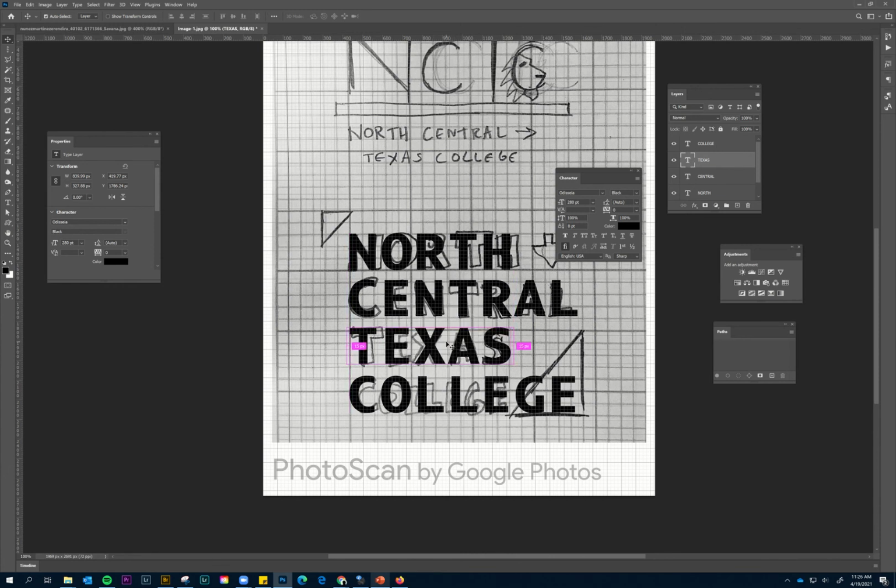Sometimes you might have to adjust it multiple times in order to get it there. You can also use an option in your options bar when you have the move tool selected. It distributes everything vertically so they're perfectly evenly spaced. Let's add our triangles next.